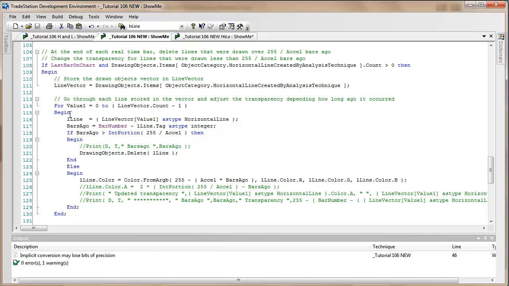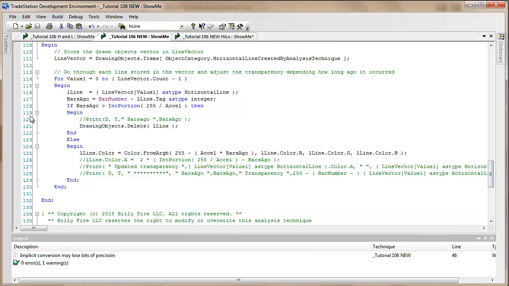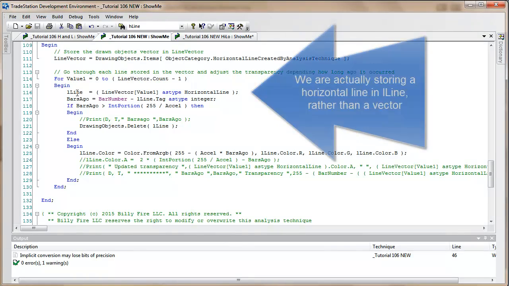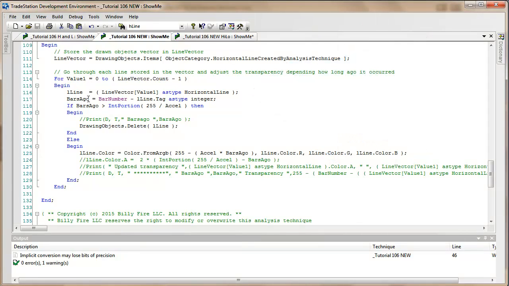What we're going to now do is go through all those lines. So we're going to go from 0 to line vector count minus 1. And we're going to store in L line the line vector. And then we're going to discover the number of bars ago that the pivot for which that line was originally formed occurred. And as you may recall, we stored the bar number in the tag for that line. We can get that from lline.tag as type integer. So bars ago is equal to bar number minus lline.tag as type integer.